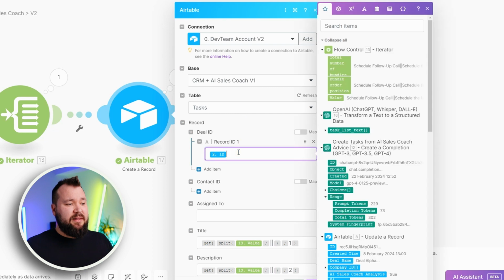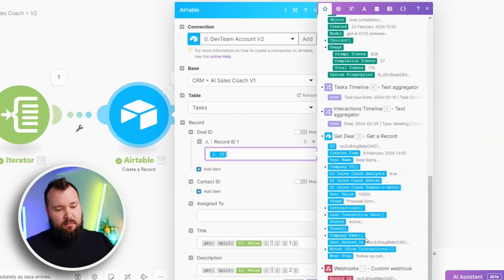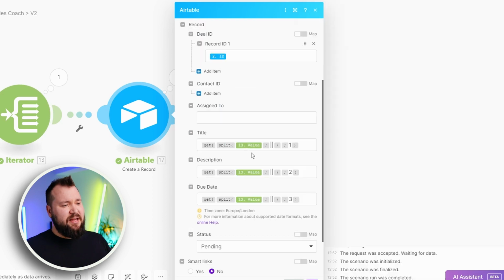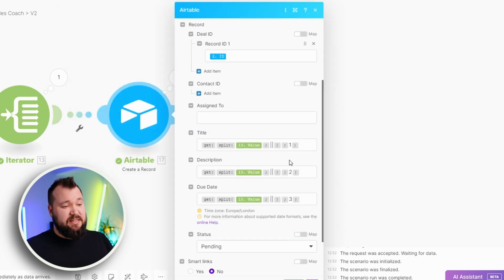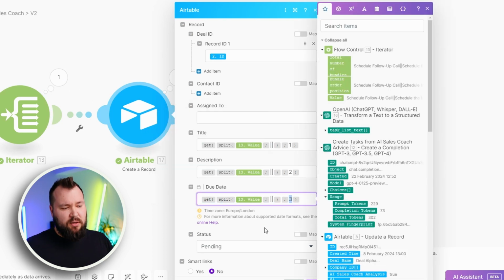All I'm saying is, that's my base, that's my table. I'm linking the deal ID back from where I've triggered it from, like module number 2. Then I'm doing a split get on this particular value. As you can see, it's split by pipes, and all I'm doing is splitting and getting that particular portion of the string. So split by the pipe, and I get the first part for the title. The description, that's the second part of that string. The due date, that's the third part of that string, and so on and so forth.